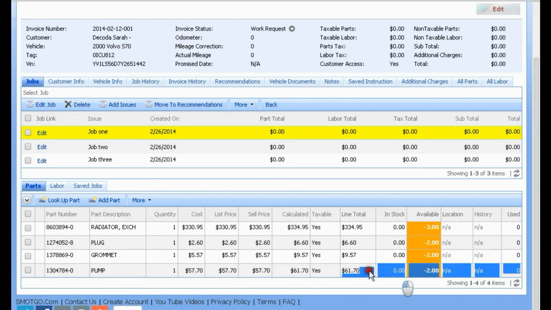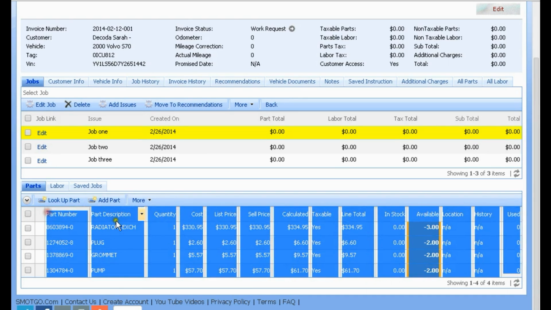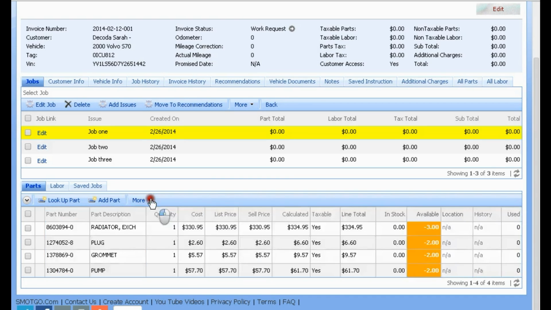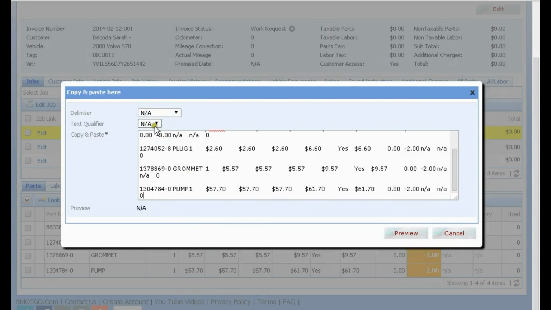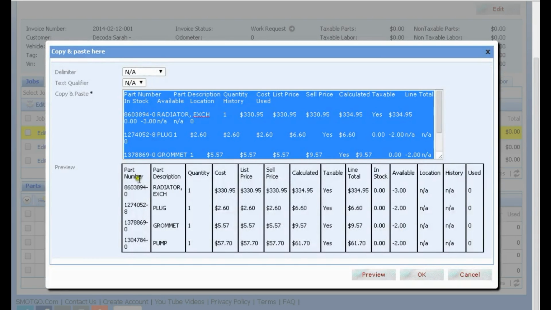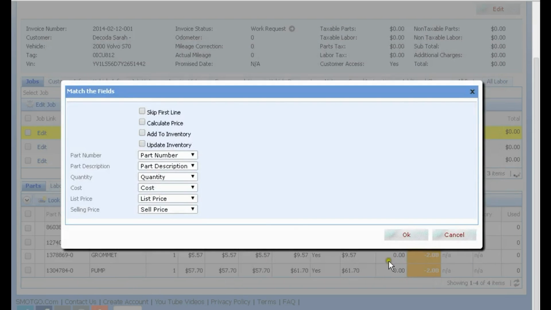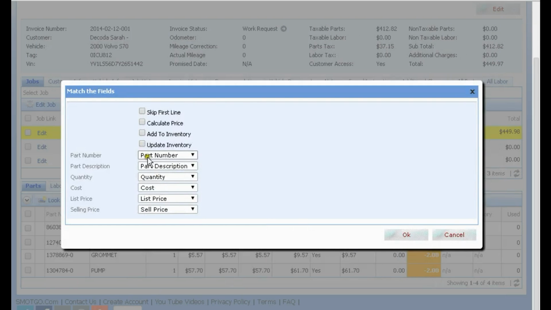Now maybe you are going to copy and paste something right from a website. Now you can see I grabbed these descriptors from the top column. Let's go ahead and copy and paste that in there. Let's go ahead and preview it. Again, it did a good job of separating everything out. Let's go ahead and click OK. And again, it did a really good job here of matching everything up. The part number column, the part description, the quantity, the cost, the list price, the sell price.